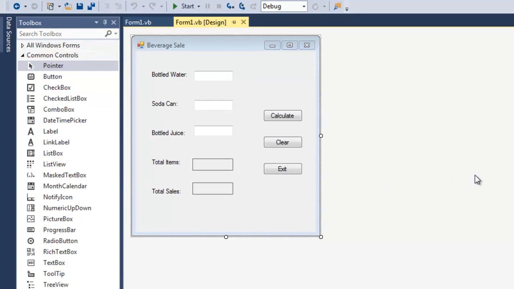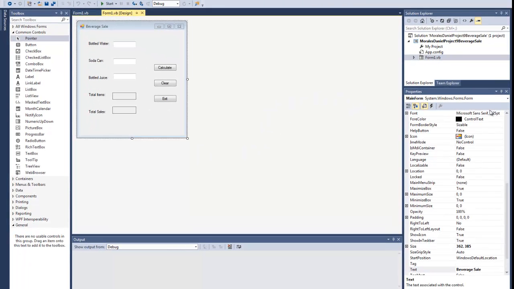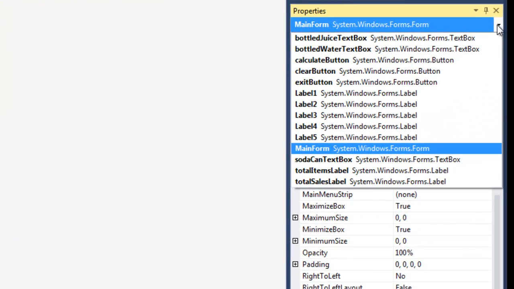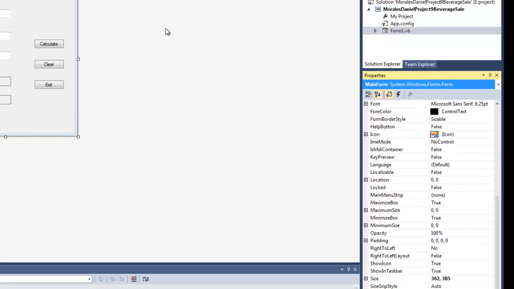I want to show you what controls I'm using, or the names of my controls. So I'll click here, and as you can see, these are all the different names. If you want to name them the same way, you can. If you want to change them, you can also do that too. Let's take a look at the code.